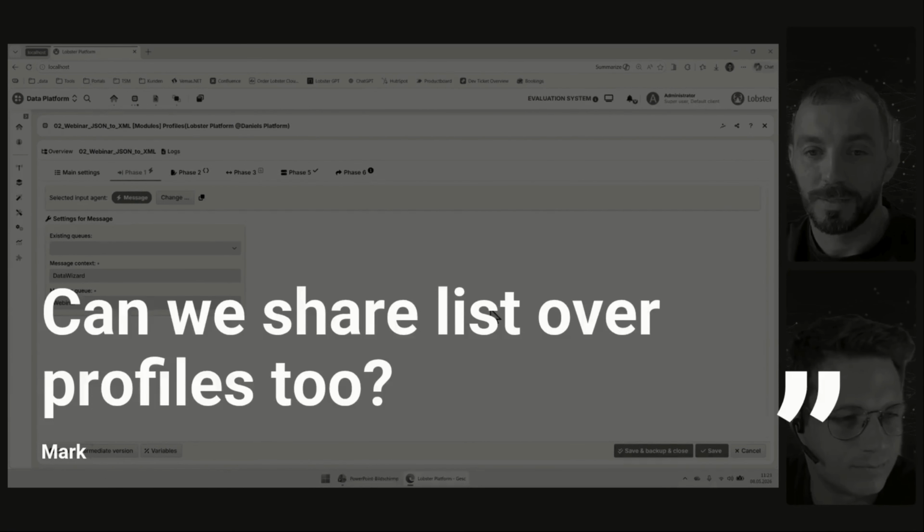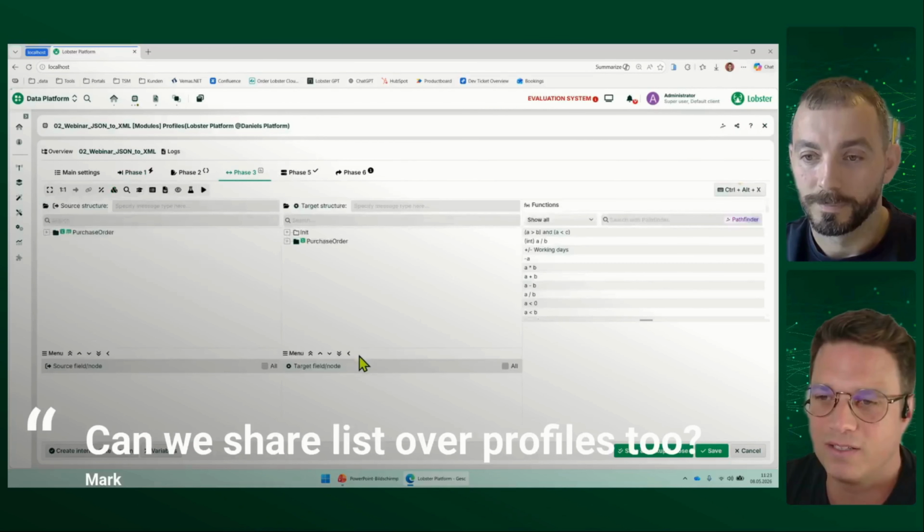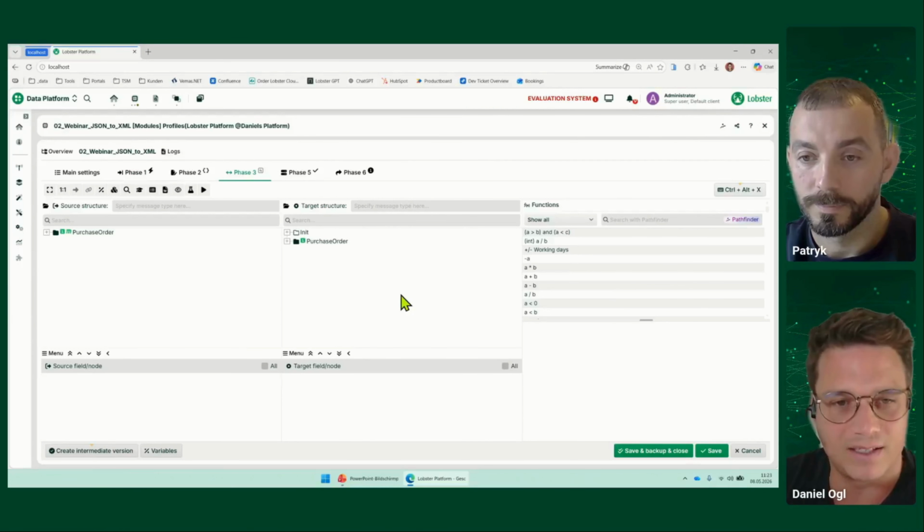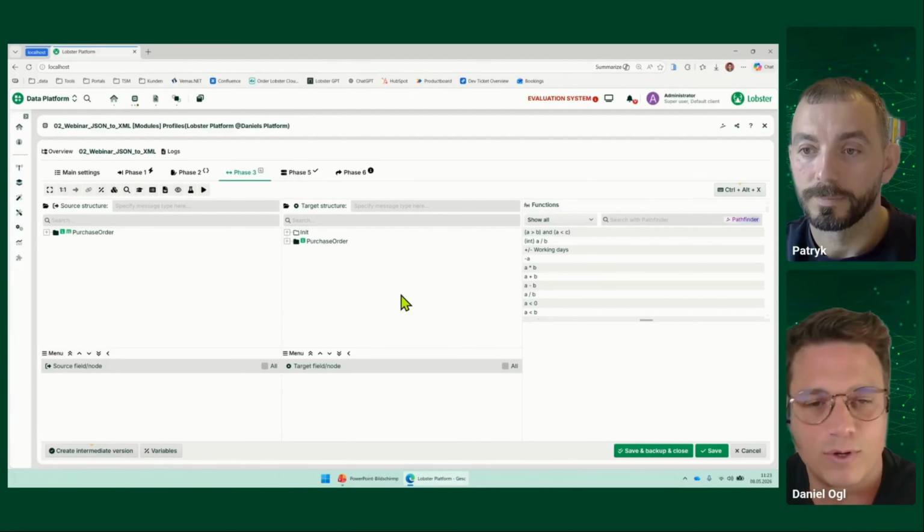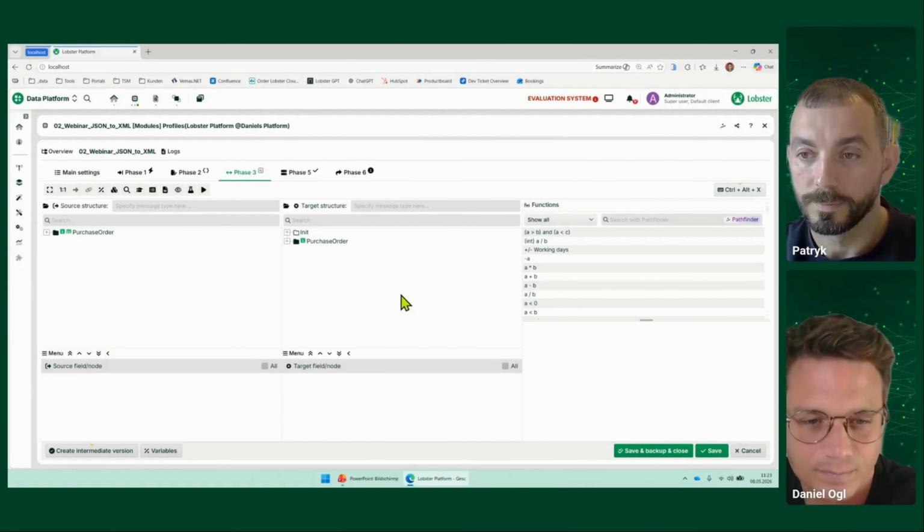Can we share lists over profiles too? Yes, you can also share lists by adding auto serialize underscore before the list name. So this is working for lists and maps.